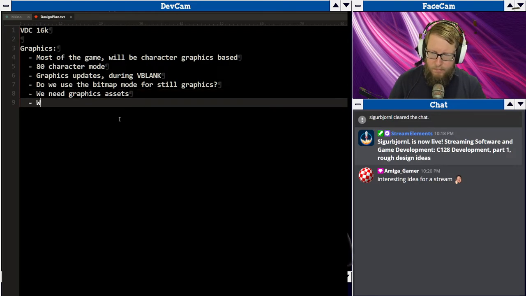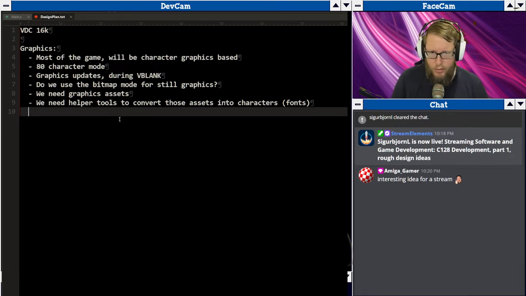And we're gonna need some helper tools to convert the assets that we do use into characters, because we're gonna have to use graphical characters to draw the display, and that is obviously going to be limited, so we need some sort of way of doing that. And the character is essentially just an 8x8, and you can have a foreground and a background.